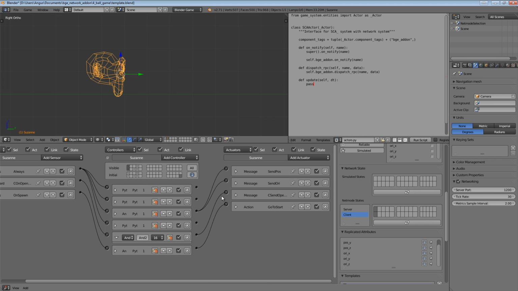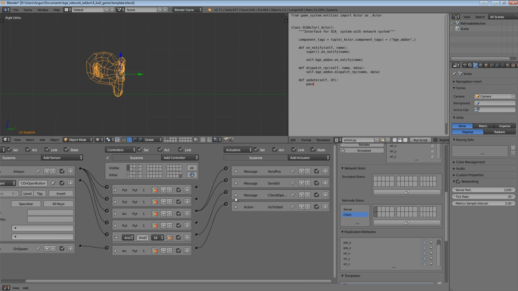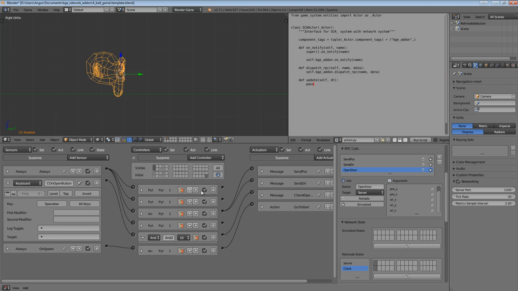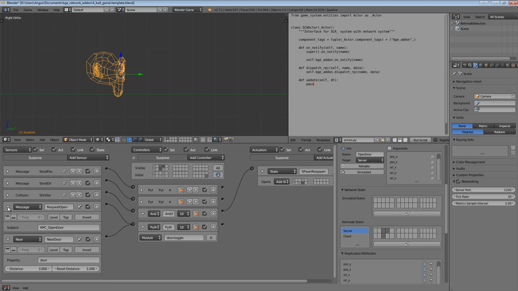But we also have this message that's being triggered from the keyboard. So keyboard C on open button, which basically means the client's open button, which in this case is space, and that triggers a message which sends the RPC open door RPC call. Now this RPC call is defined in the RPC calls list, and it doesn't take any arguments, it just runs on the server, as you can see here. So when we send this, the server will receive this. So let's go to the server net mode state, and you'll see that we have 2 interesting components here.